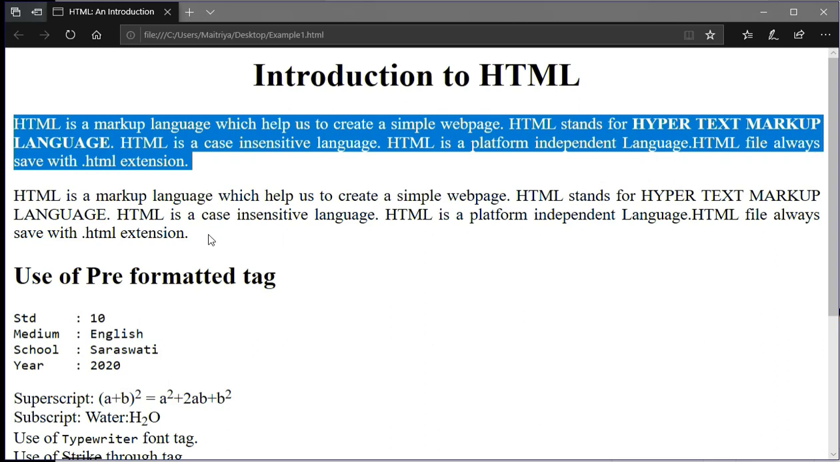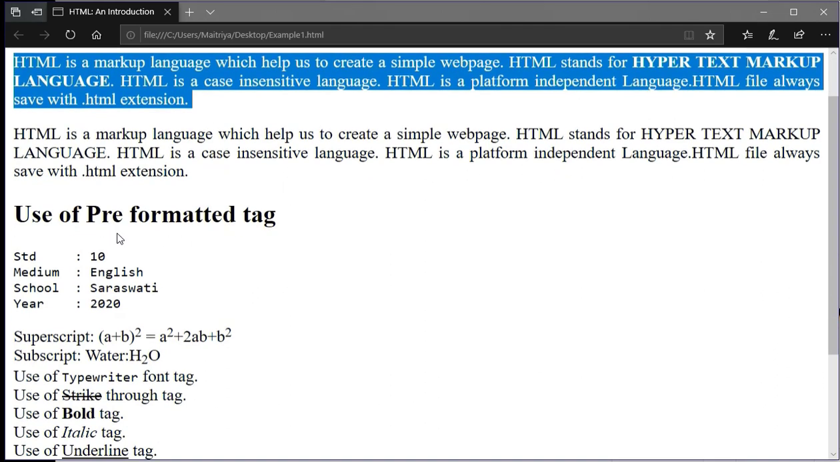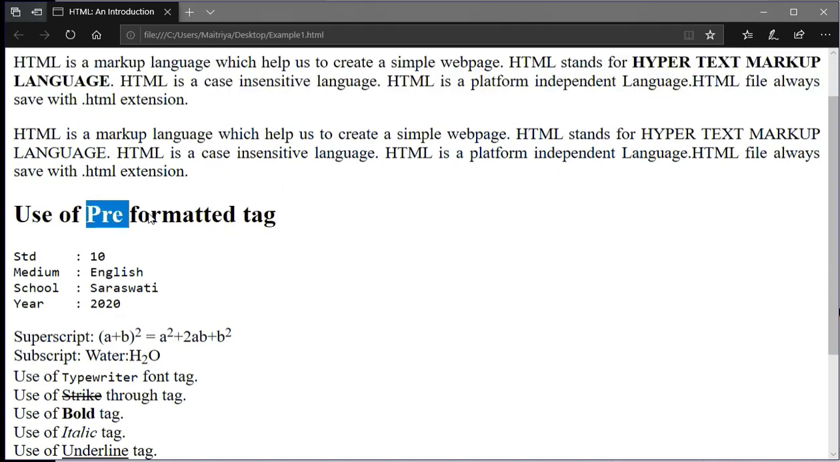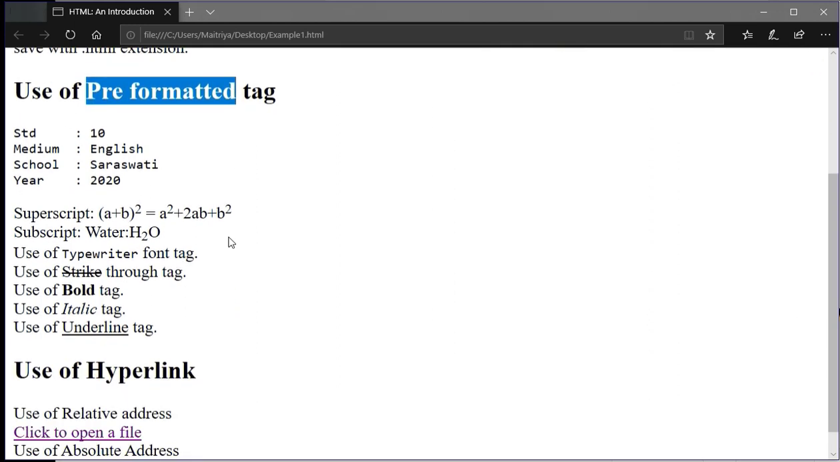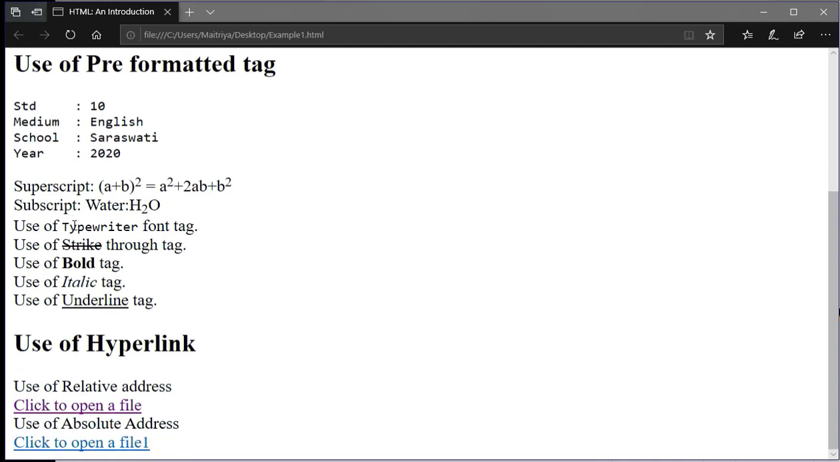Then we have seen the use of the break rule. After the break rule we have seen the use of pre-formatted text. Then we have seen the use of bold, italic, underline, strike through, typewriter, superscript and subscript. And after completion of this, we have seen the use of hyperlink. And in hyperlink we can provide two types of address, that is relative address and absolute address. So this is all about your first chapter, and here our chapter number 1 gets over.